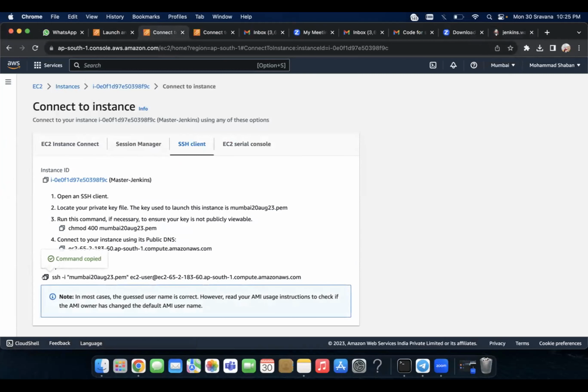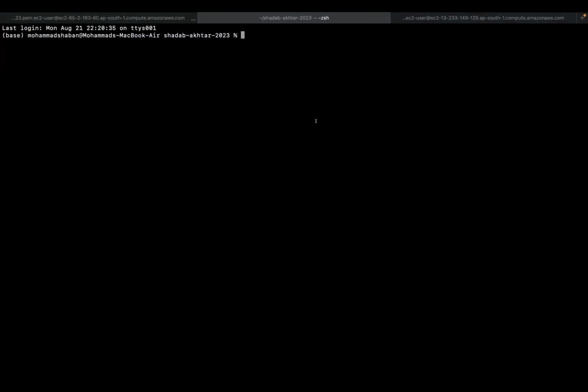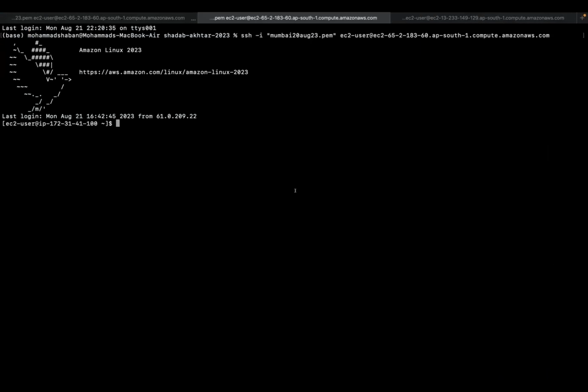I copy the command, come to the terminal, which is my new terminal window, and paste it here with Command V. Then I connected successfully. This is my master node.